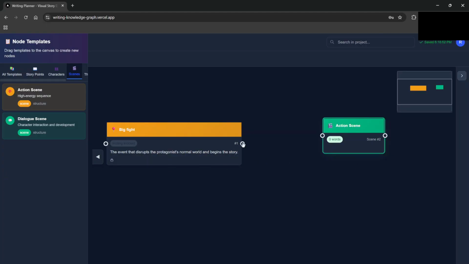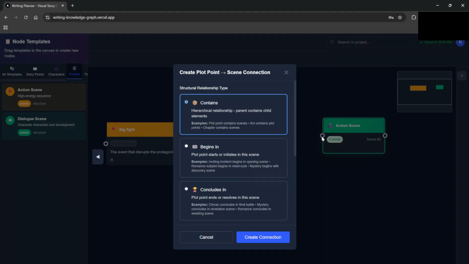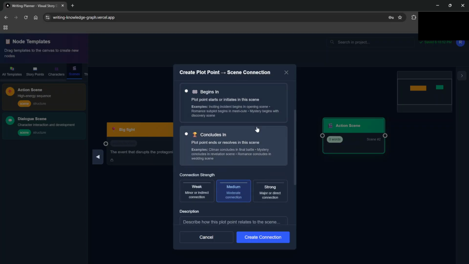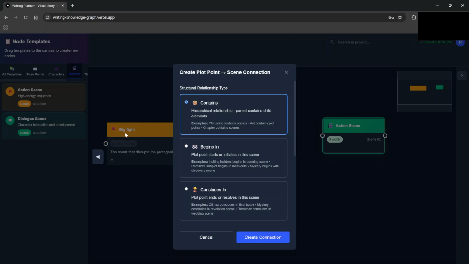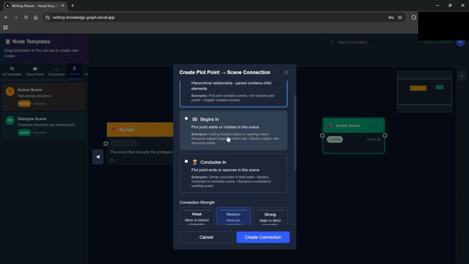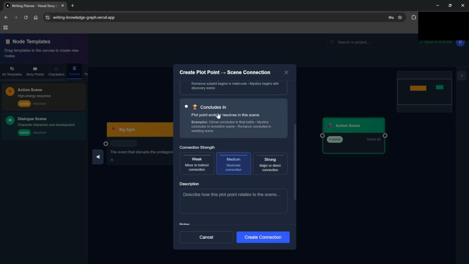But now what you can do is actually connect these. So when you drag and connect, you're going to have this custom create plot point to scene connection modal pop up. And you can say, oh, this plot point contains this scene, or this plot point begins in this scene, or this concludes in this scene.